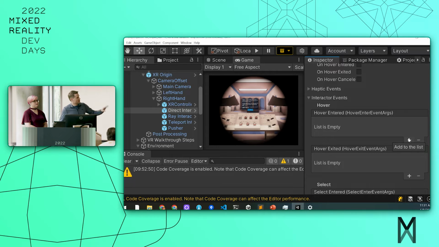I will say that this sample project has a lot more stuff in it that helps you get up and running than just the base XRI package itself. And so hopefully, in the next couple of months, this project will be available for all of you to check out.